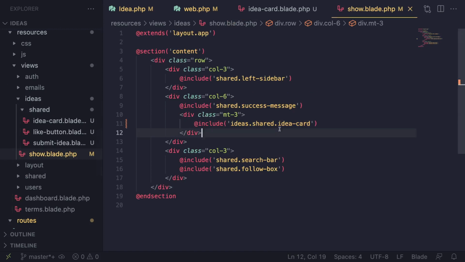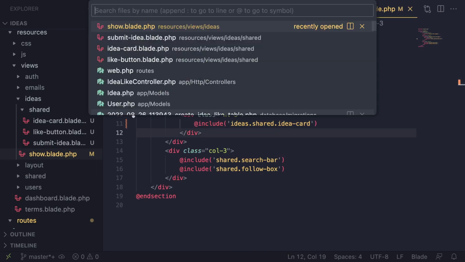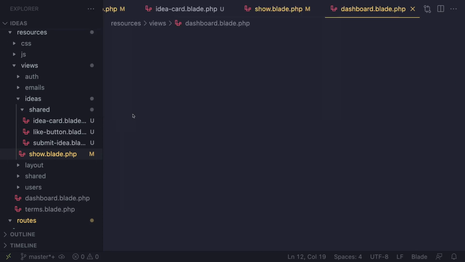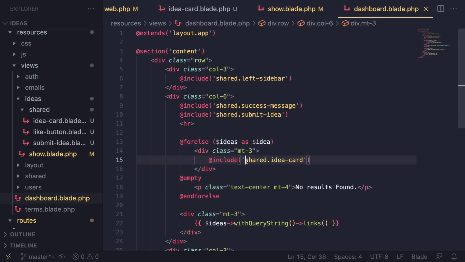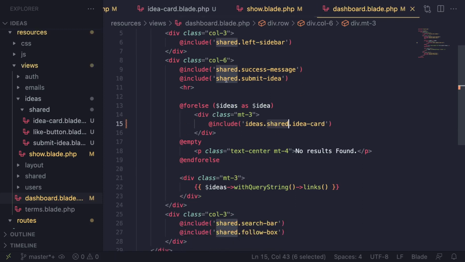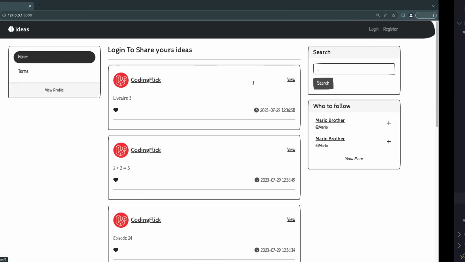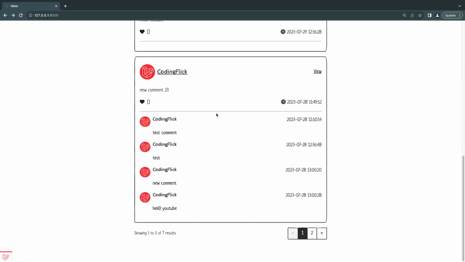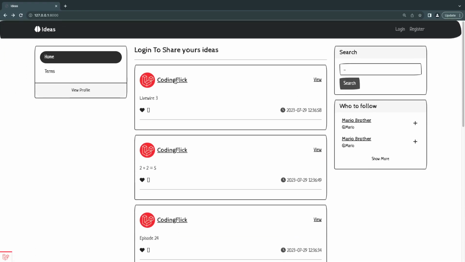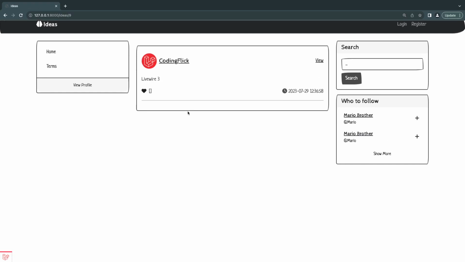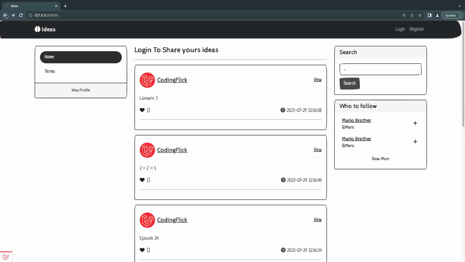Also, are we using this anywhere else? Actually, I'm not sure. Are we using it on the dashboard? Yes, we are. So I have to say ideas.shared.idea card. And then I also need to update the submit idea. So this one is going to be also ideas.shared.idea card. Let's just test. Let's see if everything works. It seems to be working. I hope I didn't break anything. Yep. Okay, seems to be working, guys, somehow.